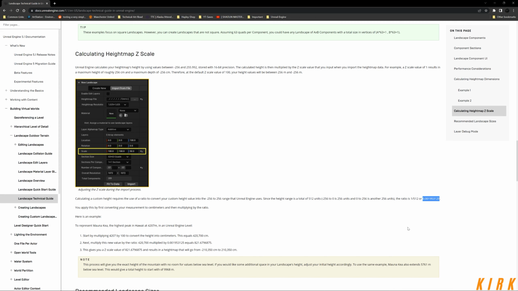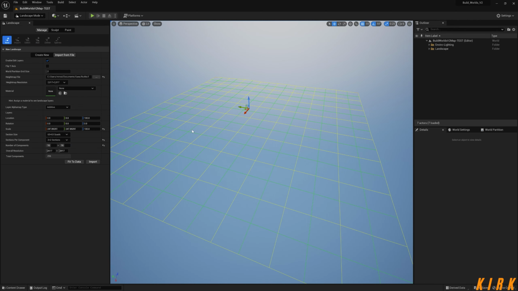So what we need to do now, we've got this value here. I'm going to right click and copy it again. I'm going to jump back over to Unreal Engine, and now we're back in Unreal Engine.